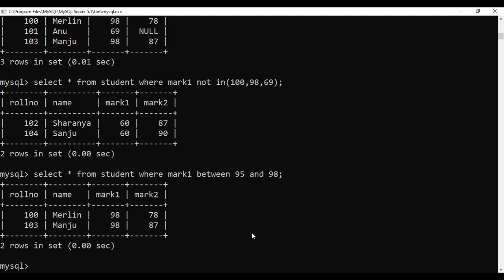Next operator is the pattern matching operator. That operator is called like. Like is the operator for pattern matching. And there are two wildcard symbols for that one: percentage and underscore.